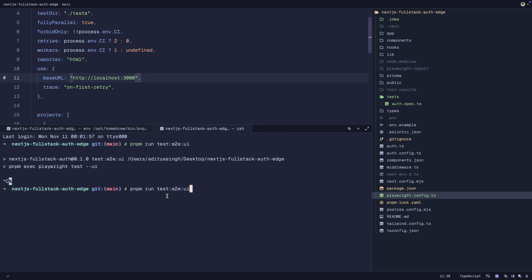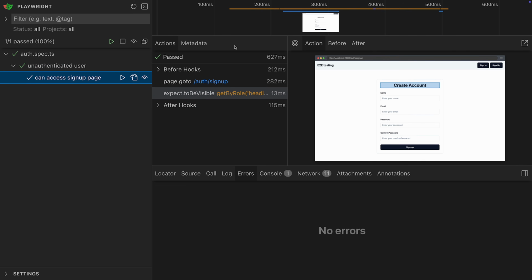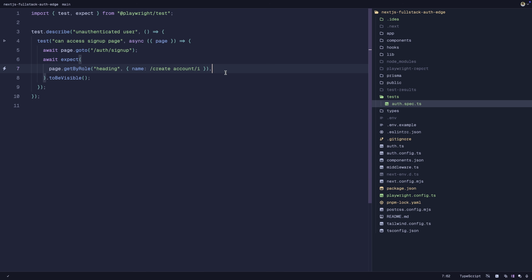Again, at this point, I'm executing my test with UI mode, okay? So if I come here and click on this to run my tests, they are still working fine, absolutely. So this is how you write tests for, let's say, public routes, unauthenticated users, right?